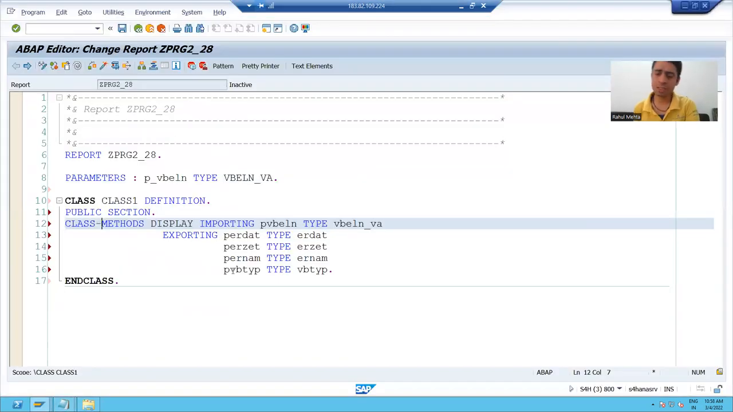So in this particular video, we discussed how to go for class definition. In the next video, we will go for class implementation.